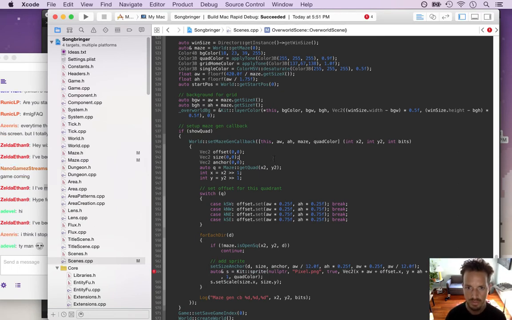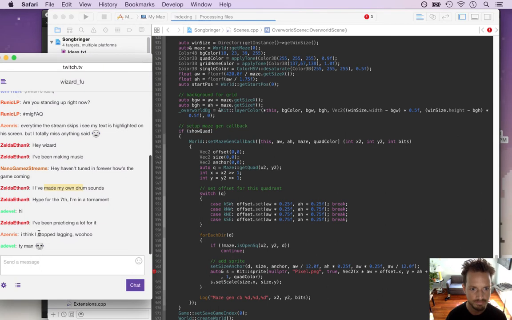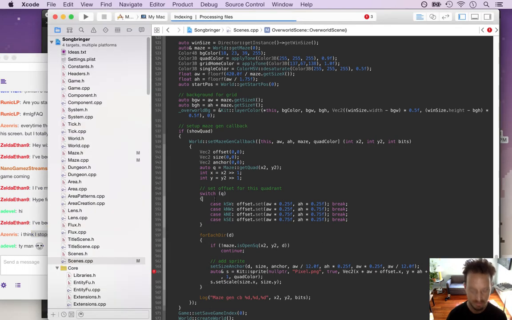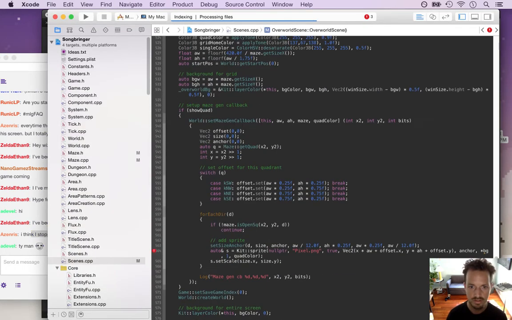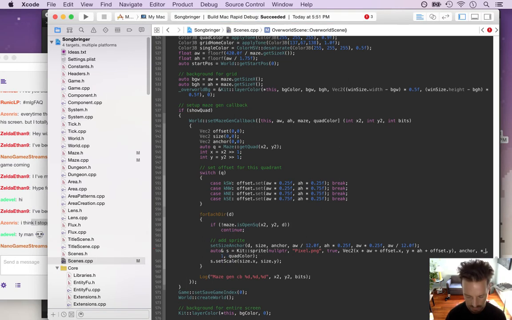Okay, that gets rid of one dependency. Woo, nice. Okay, and then this one we're gonna use in direction of Overworld BG.